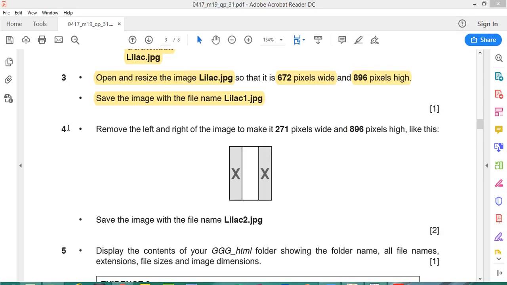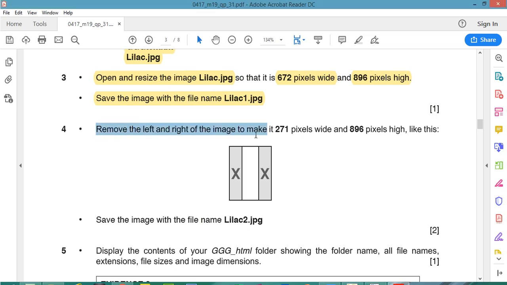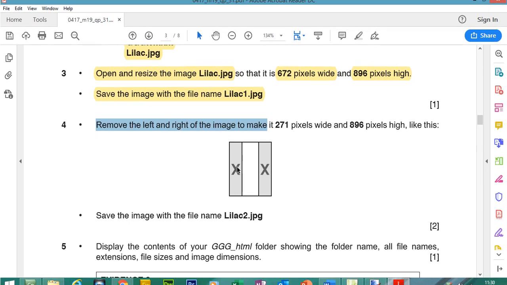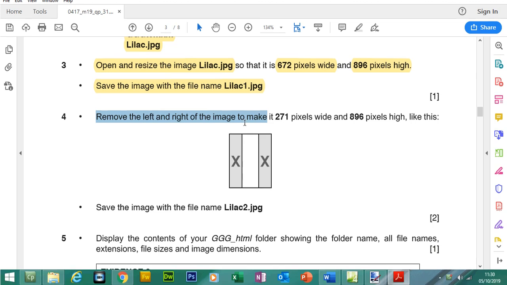Okay, so let's now look at question 4. We're going to remove the left and the right of the image to make it 271 pixels wide, and the height is still going to be the same, 896 pixels high. So if you look at this example here, we want to remove the left and the right hand side of the picture. We want to keep the middle section of this picture here. So there's a little trick that we can do.